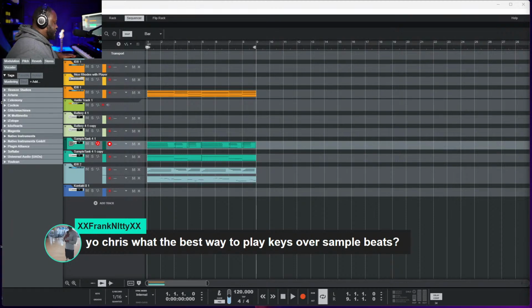But yeah, how to play keys when you don't know how to. Perfect.